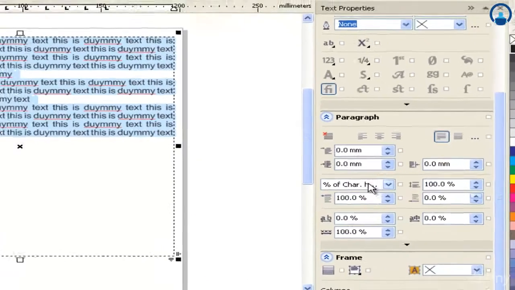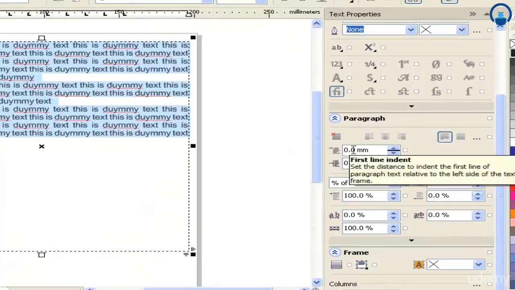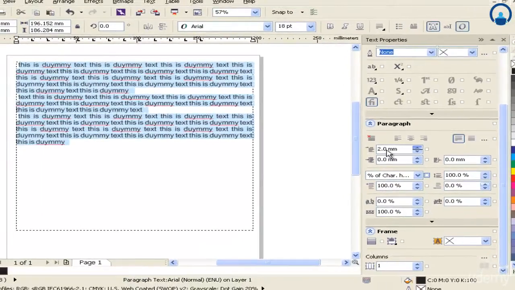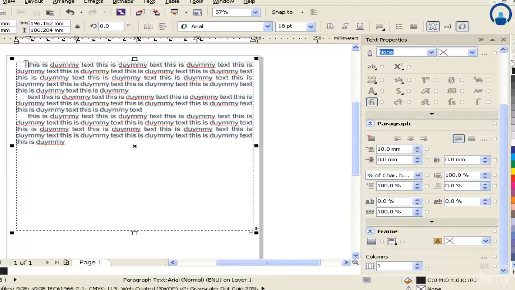See, in paragraph you see this is first line indent. If you change the figure here, if you increase the figure and keep observing the first line of each paragraph, I'll increase it to some bigger number so that you'll see the changes happening. As I increase the figure, the spacing from the beginning of each paragraph line is changing. Now I'll put it at 10 mm. Now you see there is a 10 mm gap in the first line from the beginning.